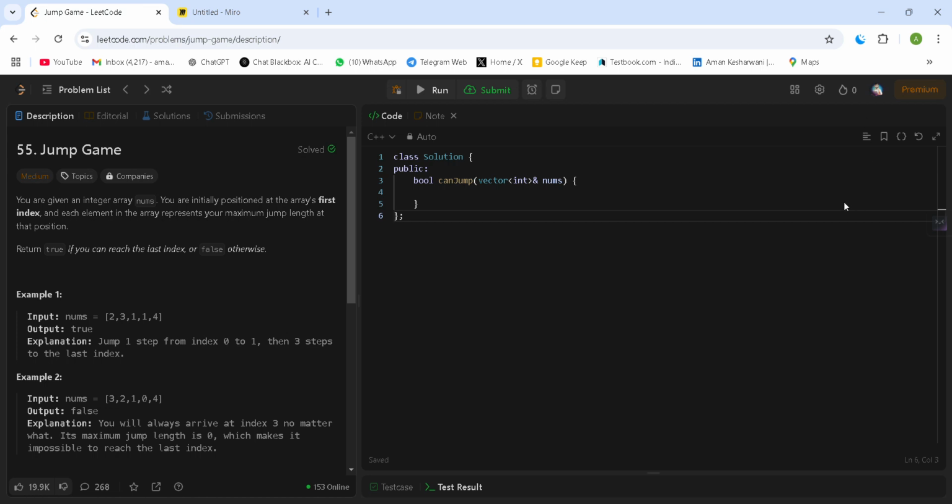Hello, friends. Today we solve another array problem, that is Jump Game. You are given an integer array nums, and you are initially positioned at the array's first index, at the zero index.